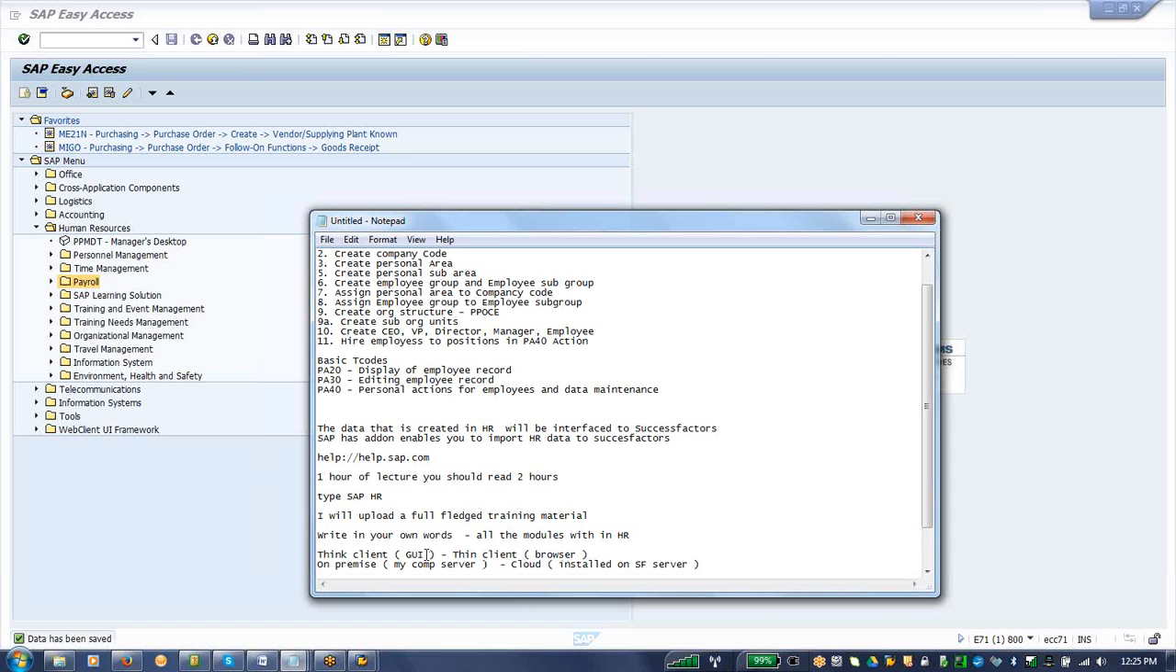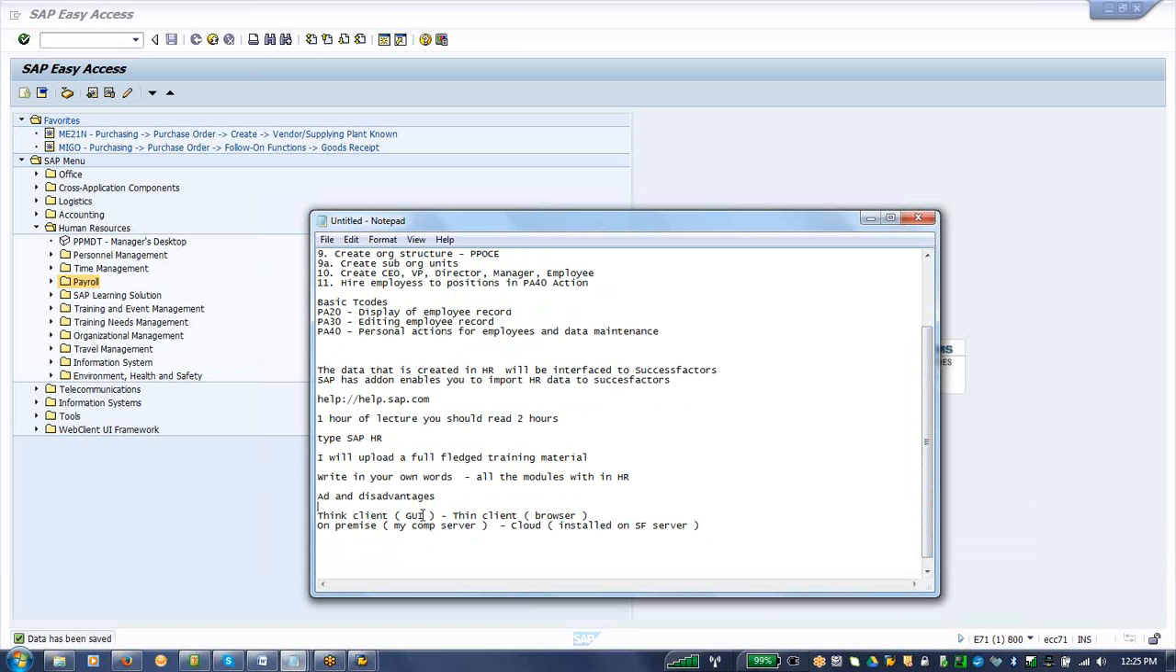So what is the advantage and what is the disadvantage? Write those things down. So pretty easy. It's not rocket science. We all know what they are. Just put it in your own words. Just try to understand the basic HR. That's the goal. So spend as much time as you can.